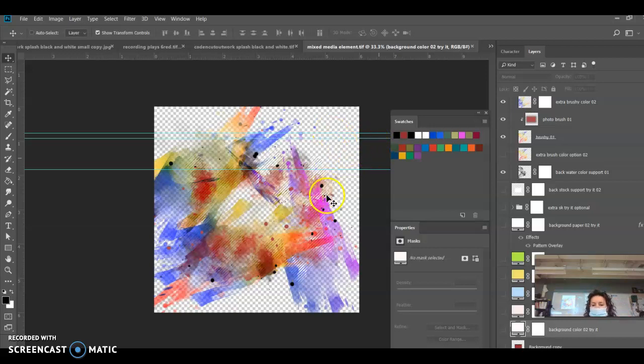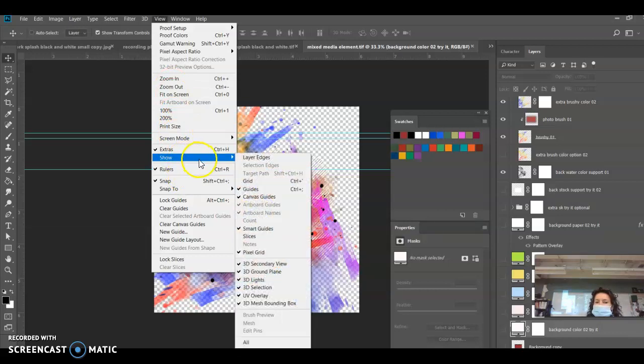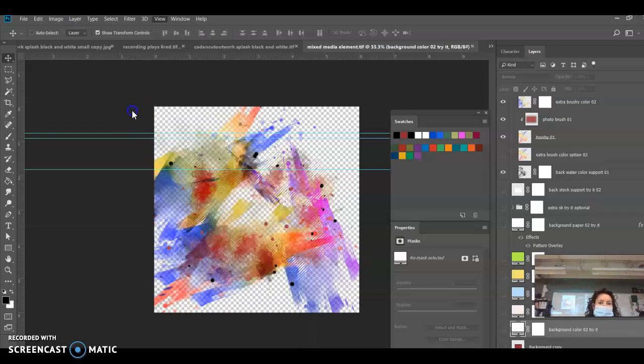So you want to use guidelines to look at your ruler. So if you need a review to turn your rulers on, you're going to choose View and put a check mark beside Rulers. You could also turn your grid on to see that information. That might be helpful depending on what you're doing.